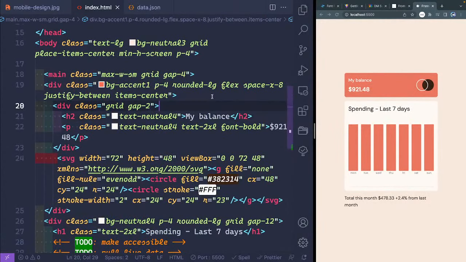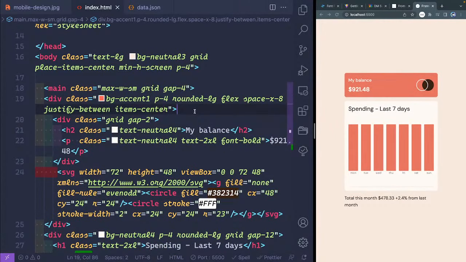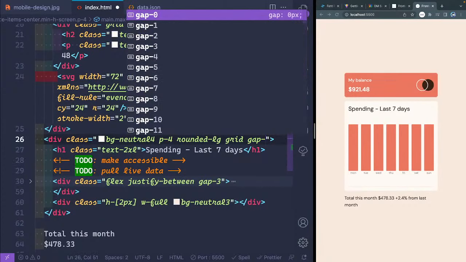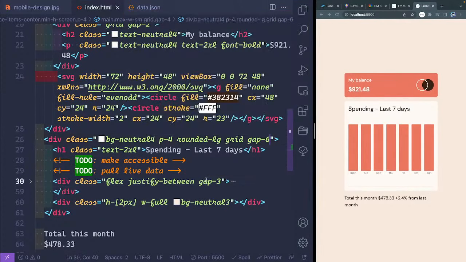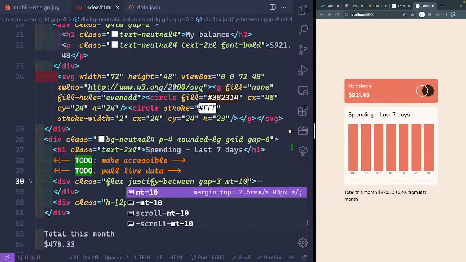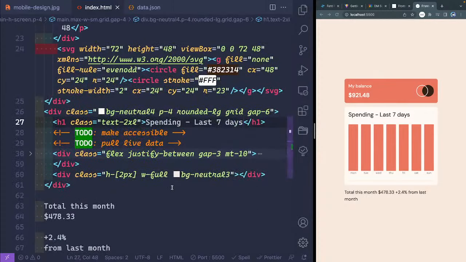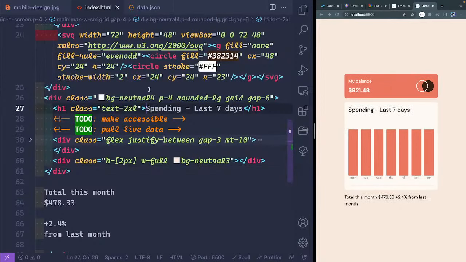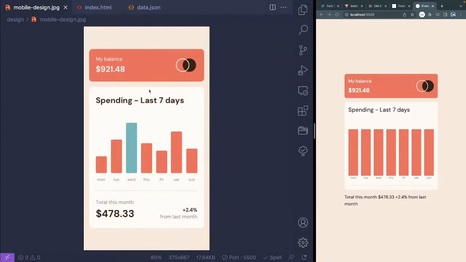Maybe let's mix up this gap. Where's my gap for this section? Here we go, gap 12. Let's set this to something more like gap 6, so it's a little tighter. Then what we can do is come here on this one and say we want a margin top of 10 maybe. And that should space us out from the section up here above. There we go, whenever it decides to refresh. All right, so looks decent to me.